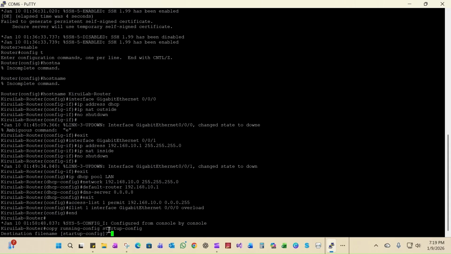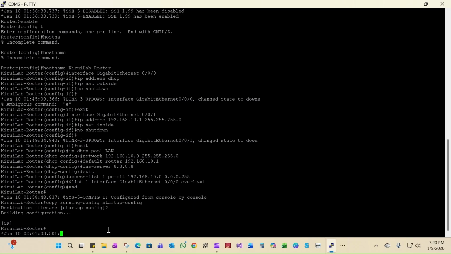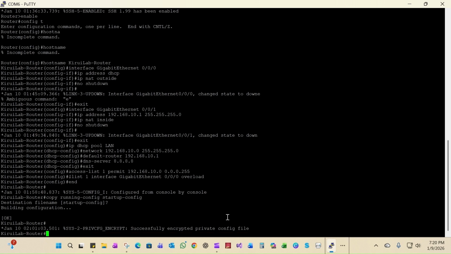So it's building the configuration now. As you can see, I successfully encrypted private config file. It's saved somewhere.